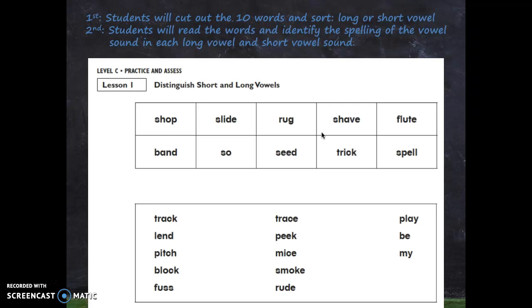Welcome back, friends. I hope you had a great time practicing those words. Now, on your student page 36, you are going to do a little fun activity today. The first thing you're going to do is cut out the 10 words that are at the top of lesson 1: shop, slide, rug, shave, flute, band, sew, seed, trick, and spell. You're going to cut those out and sort them into short versus long vowel sounds.